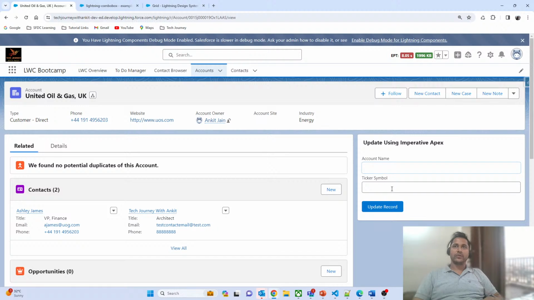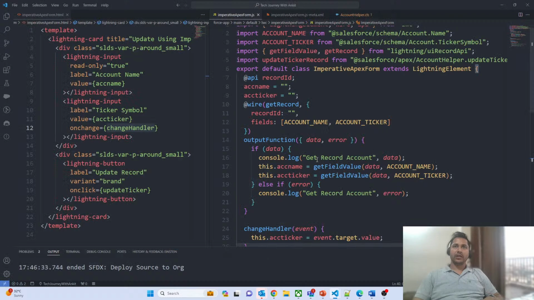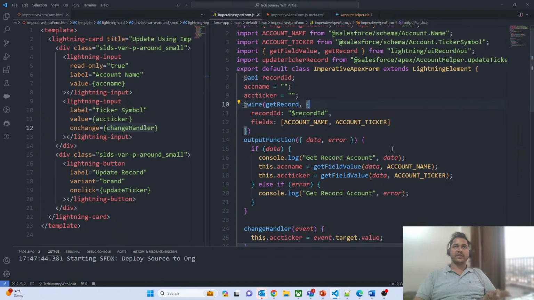Okay, we are not getting these values. Why? Okay, because we are not passing the record ID. I missed that, so let me quickly go and do it. So here I go and pass the record ID. Now let me go and execute this again.